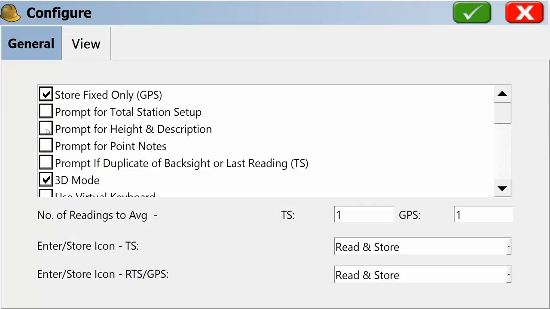When we're in here, as a default setting, prompt for height and description is not checked. This basically means that once we get into our point selection screen, our description and our height have to be entered before the point is taken, or it will be recorded without that height and description. When we check this box, it allows us to store the point without putting the height and description first. And then it will bring up another menu, which will allow us to put this information in, as well as choosing our line work functionality that we want.